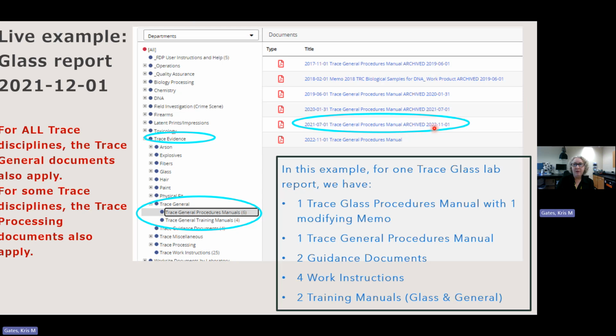And here's the manual that's in effect on our date, remember, 12/01/2021. And there's no memos. And then we would do the same thing for Trace General Training, and there would be one manual for that. And I just know there's no memos.